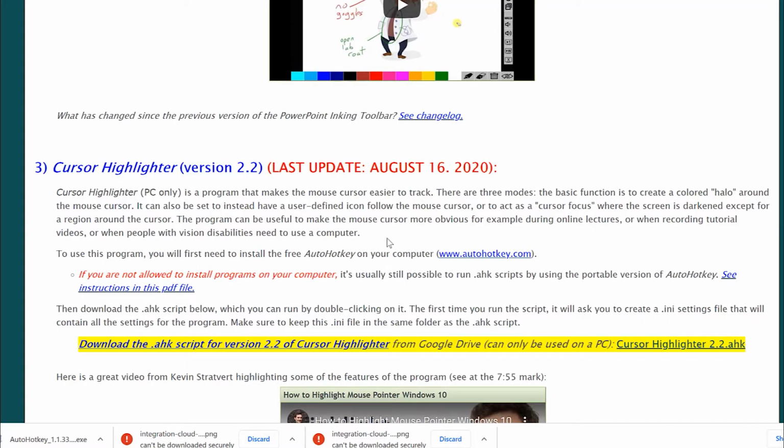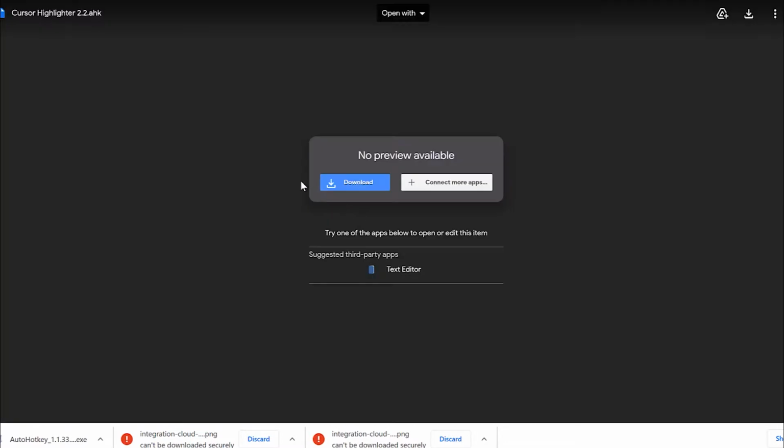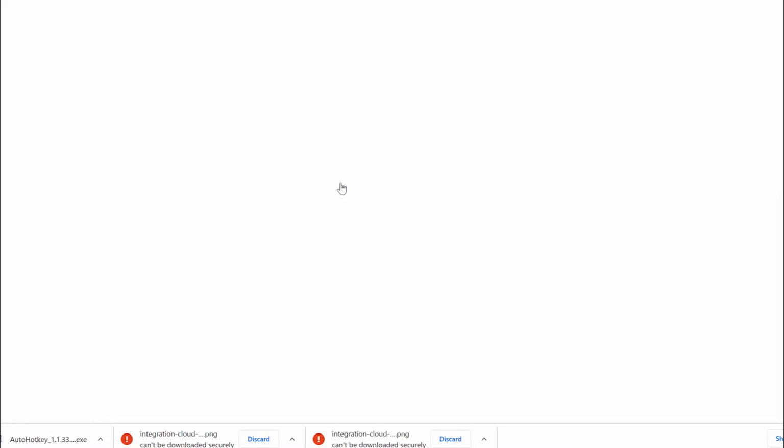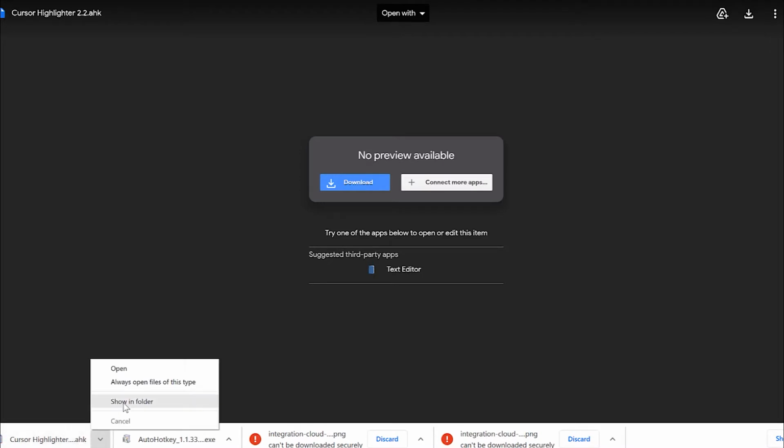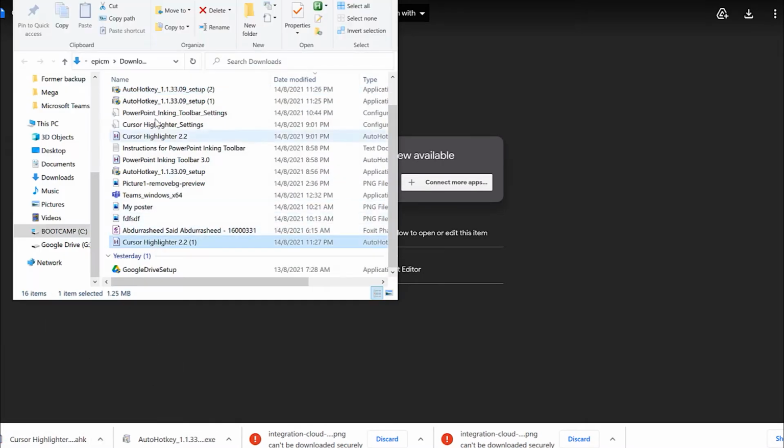After you install AutoHotkey, the next thing is to download the .ahk script for version 2.2 of the cursor highlighter. You can just click on this and it will take you to this Google Drive, where you can easily click on download. It's a very small file. Once it's finished downloading, you do the same and go to show in folder, and it will take you to where it is downloaded. You can double click on it to enable or register it.